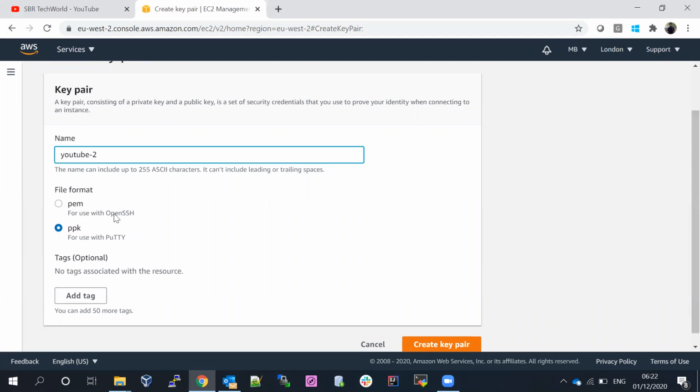One is for OpenSSH and one is for PuTTY. The PEM format is basically used for Windows. If I select the PuTTY .ppk version, it is not going to be supported by Windows. If you use the PEM version, it will definitely be supported on Windows. So I'll go with this one. Even if you select this, you can generate .ppk as well. So I'll select this and just create it.